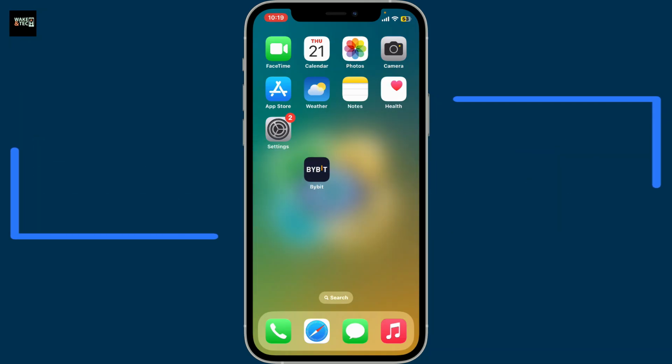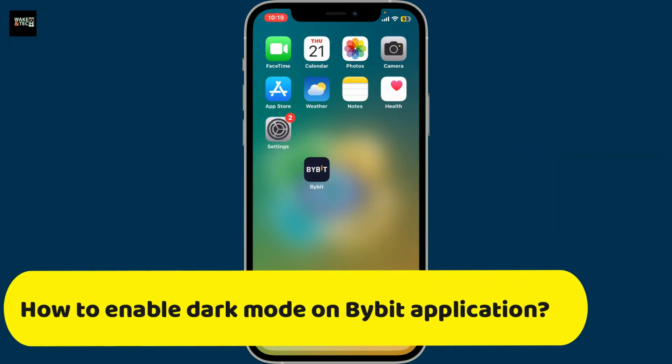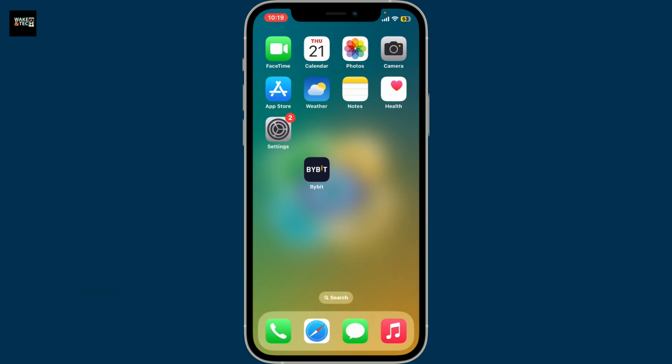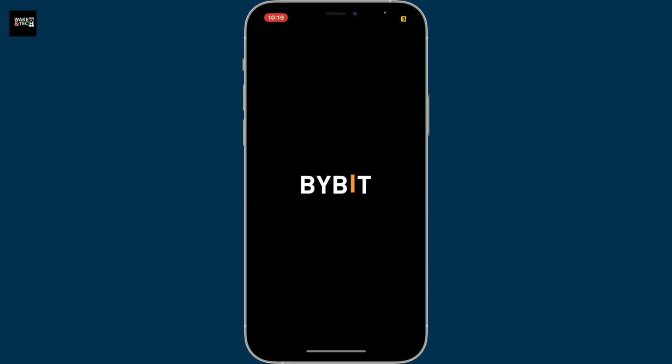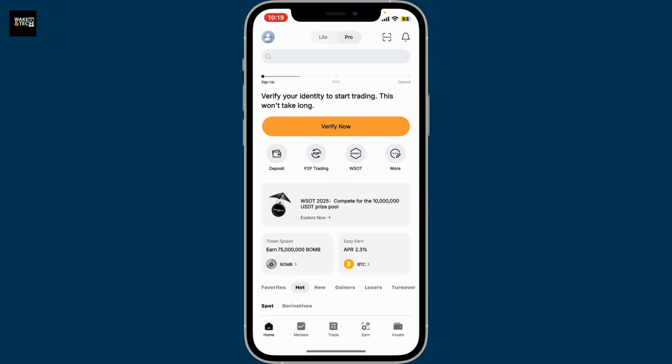Today in this episode we are going to be learning how to enable dark mode on the Bybit application using your mobile device. Dark mode not only looks sleek but also reduces eye strain during long trading sessions. So first of all, open the Bybit mobile application on your mobile device and log into your account.